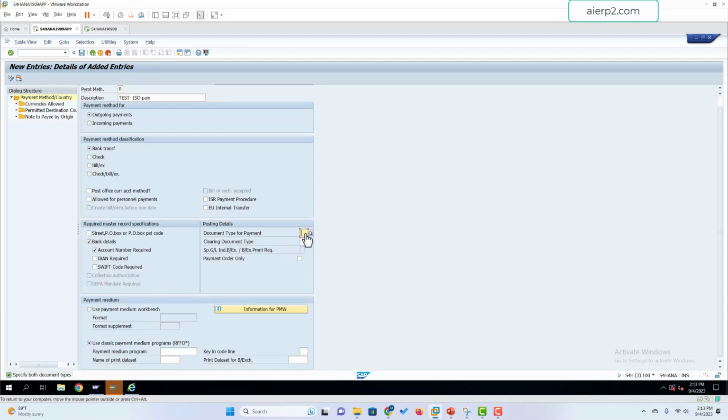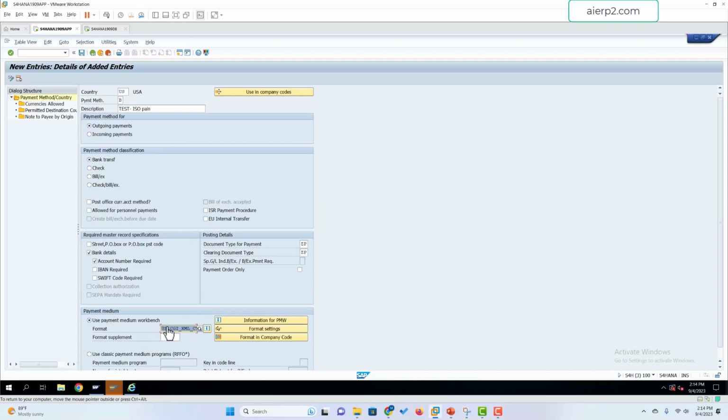Document type will be ZP. That is the document type which is used. So for payment posting, clearing also the same document type ZP. And then select use payment medium workbench. If you use the classic payment medium program, BCM will not work. You cannot integrate BCM with the classic payment medium program. So you have to use payment medium workbench, and here you select the format, which is US CGI XML which we have selected earlier. You can create your own file formats using DME, and that can also be assigned here, and then save.